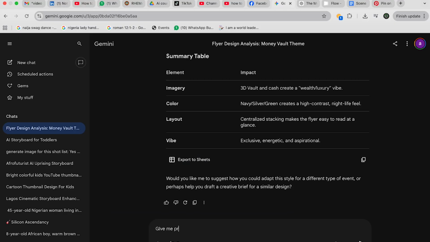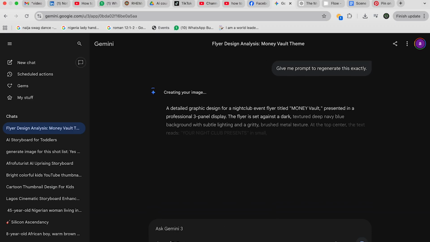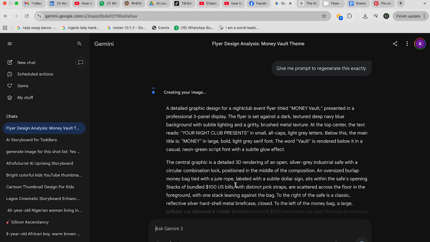Give me a prompt to regenerate this exactly. Okay, the prompt is not correct, but to regenerate this exactly, and I have my reason for that. So it's going to give you the prompt.